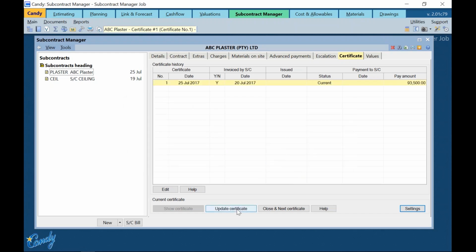Click on OK. And now note that the Update Certificate tab is now active after the folder where certificates are stored has been set. Now I'm going to click on Certificate, Update Certificate to initiate the export to the Excel certificates template.